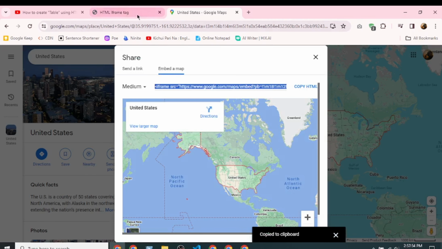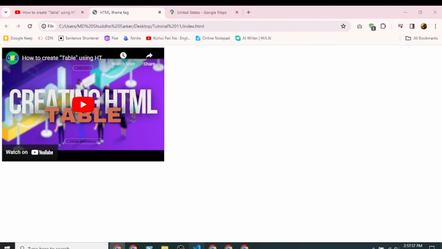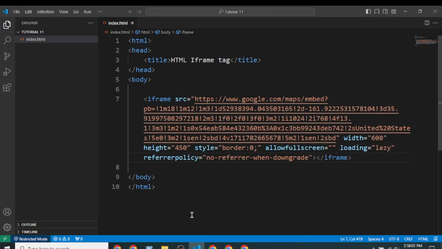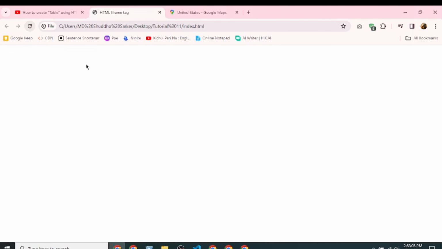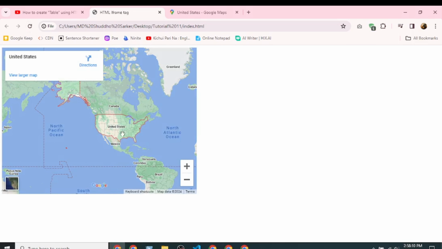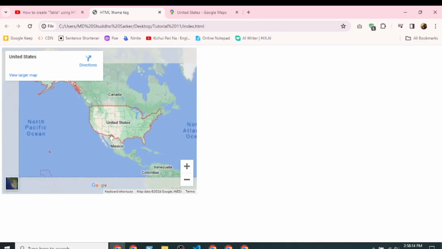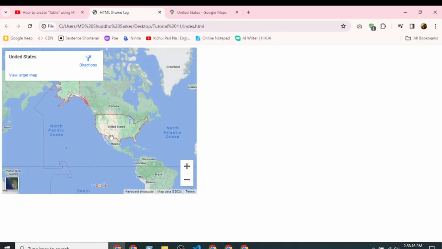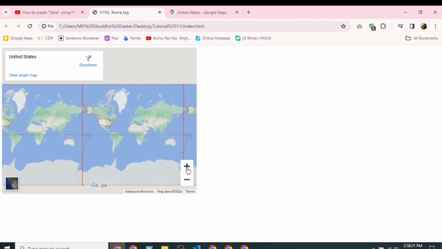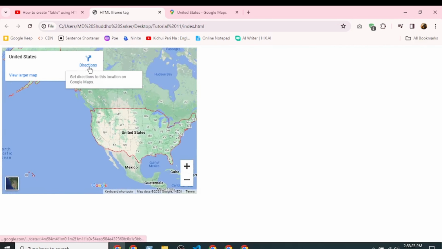This has been copied. Now go back to our HTML iframe tag, delete this, paste in our new iframe tag, save, and if we refresh our browser, you can see this is the map. We can also move around this map by pressing control and scrolling up or down with our mouse. We can also use the plus button and the minus button to zoom in and zoom out. This is how we can show a map or any other YouTube videos in your output.